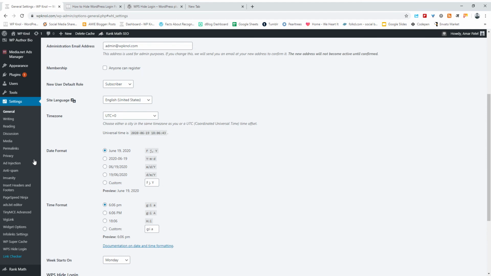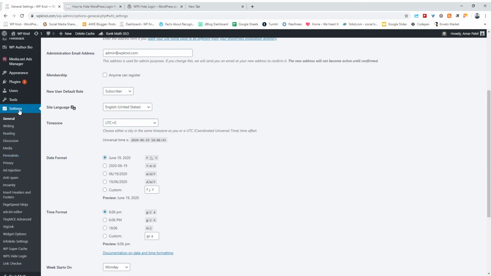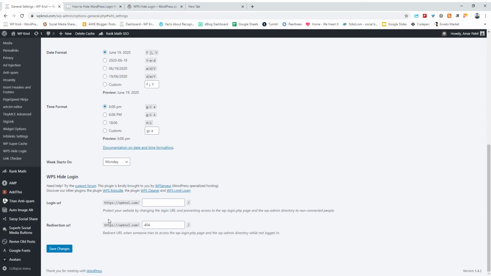Once you install the plugin, under Settings you visit the General tab. Here you will get the option of WPS Hide Login. Here is my website URL, and I can put any character or anything here, and this will be my default login page. You can put anything here.